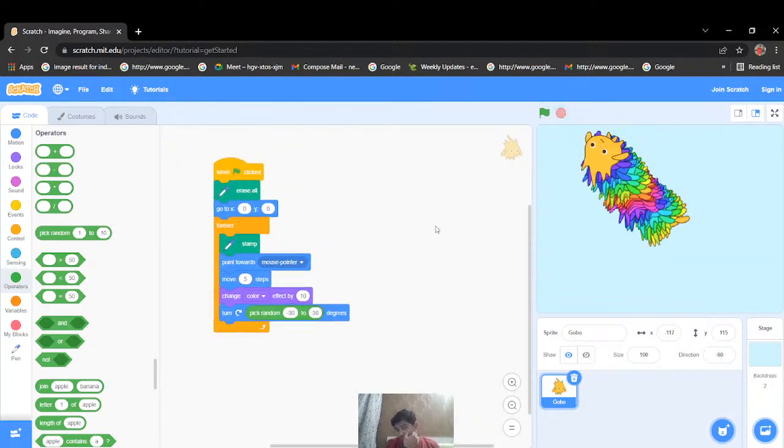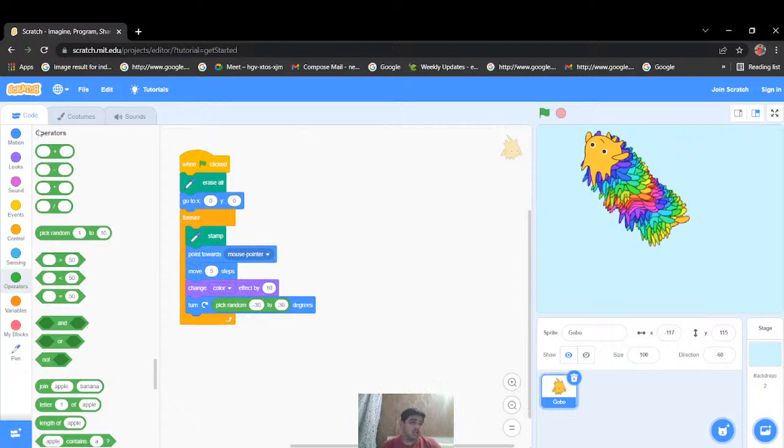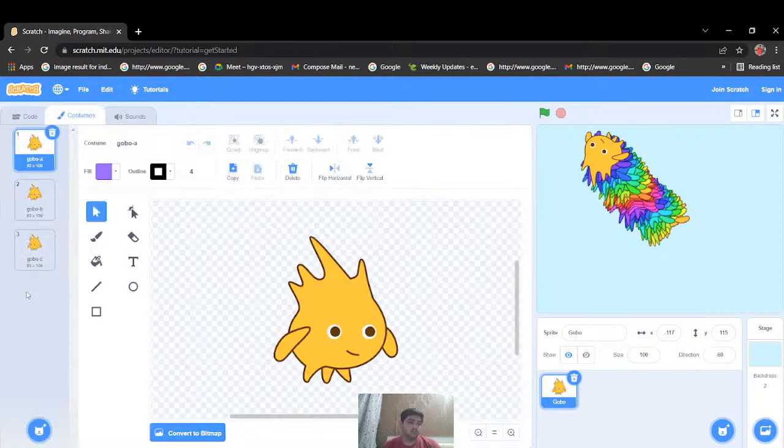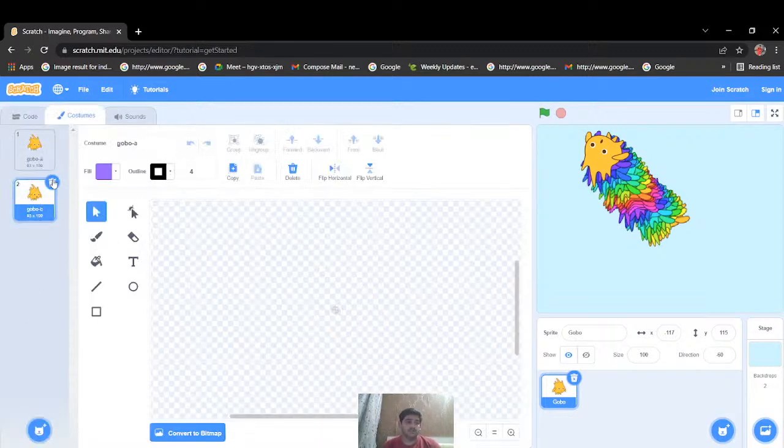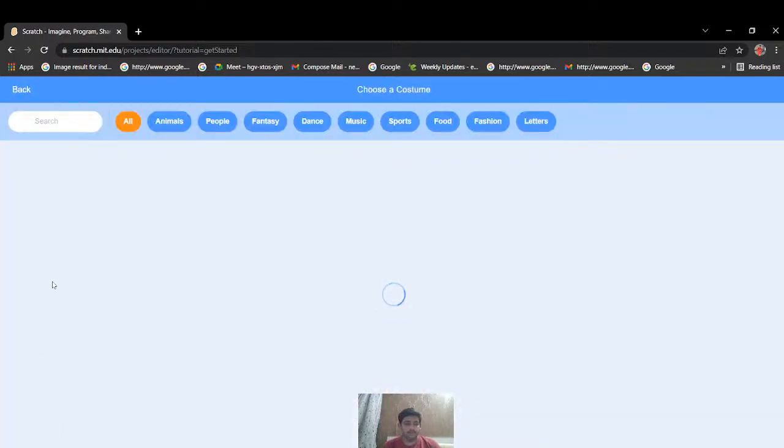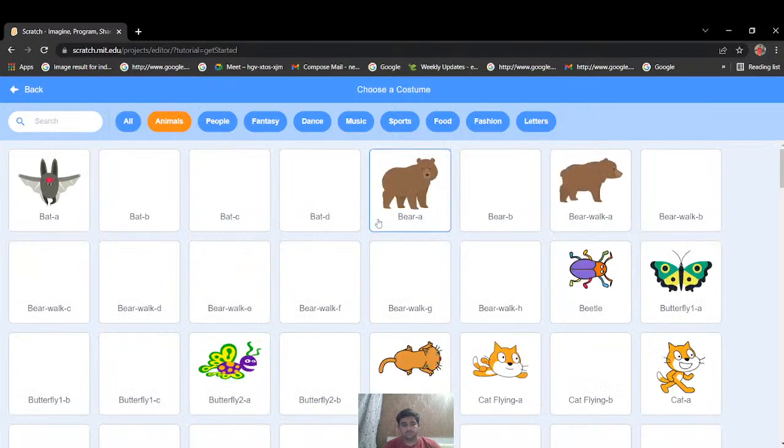Now what do I want? I want to change the costume. I don't want this Gobo to appear every time. So what I'll be doing is, I'll be going to its costume. I'll be deleting this and I'll be adding more. I'll be going to animals, and I'll be adding, suppose, butterfly.